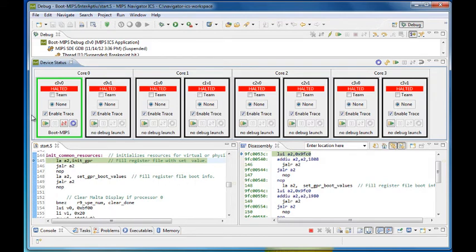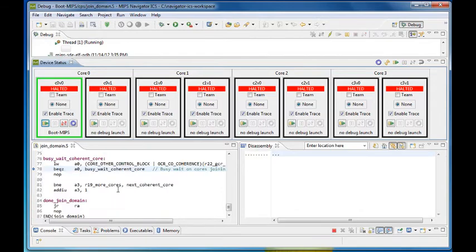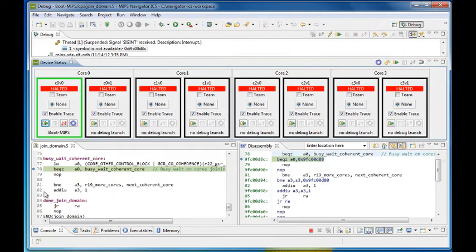So I want to run the first one ahead to the point where it's going to start powering up the other cores. And we can pause it, and we can see it's in this busy wait loop waiting for the other cores to catch up to where it's at and synchronize. So I'm going to start the other cores.